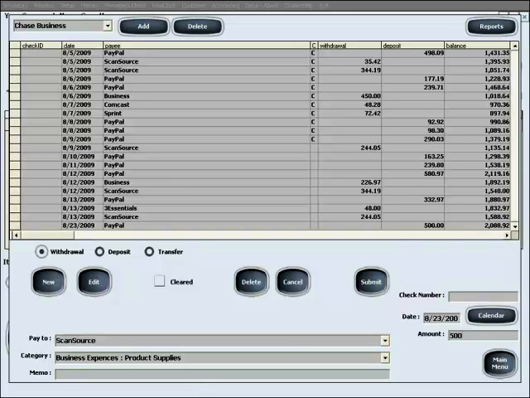Again, keep in mind that you can also use the optional features Memo, Check Number, and Cleared for a withdrawal transaction as well. When you are finished entering the information regarding the transaction, simply click the Submit button.